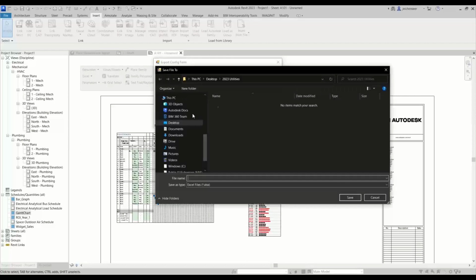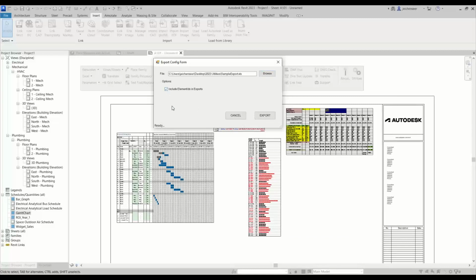Instead of my documents folder, I'm going to throw this onto my desktop in my utilities folder, just because that's where I've got everything going right now for this presentation. And I'll call this sample export for an Excel file. Save that out. I'll say, yeah, why not include element IDs for these items.